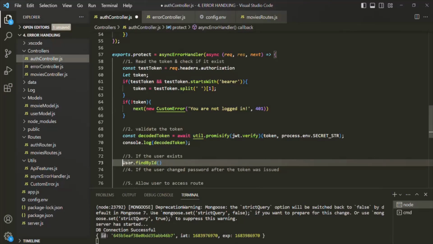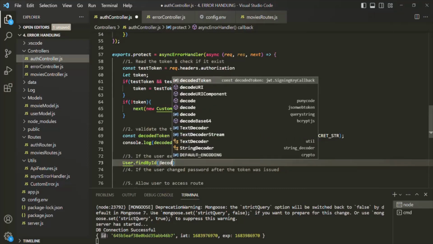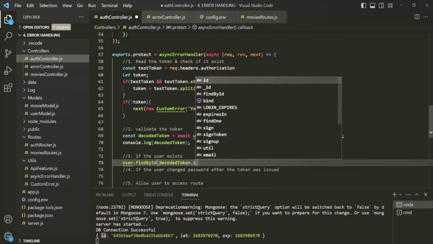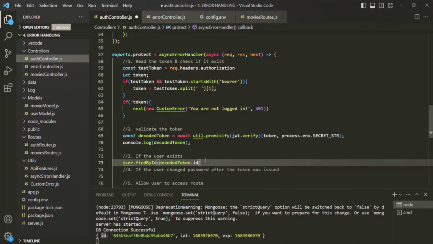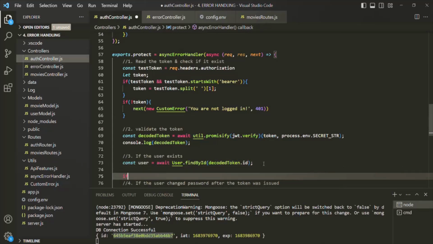So let me uncomment this line and let's pass that user ID. For that, we can say decodedToken.id. This function is going to run asynchronously, so let's use the await keyword, and it is going to return us the user with this ID. If the user exists with this ID in the database, that user will be returned. Let's store it in a variable and call it user. But if the user does not exist in the database, it will return undefined and that will be assigned to this user. So now all we have to do is check if this user exists or not.